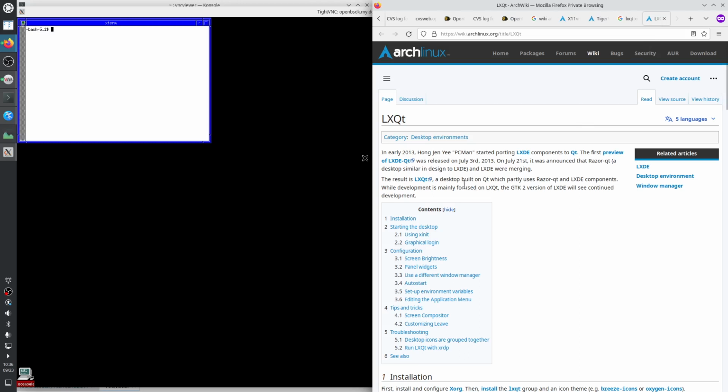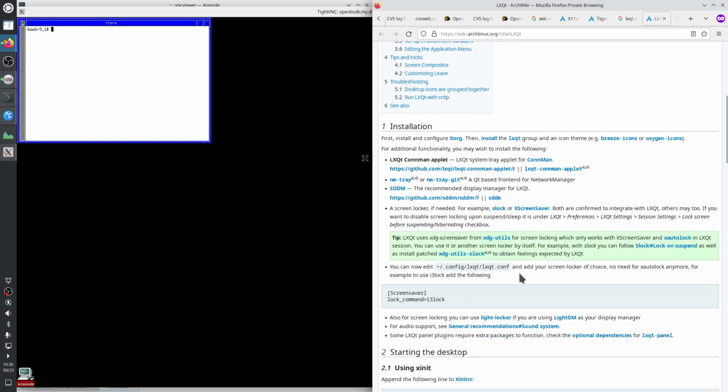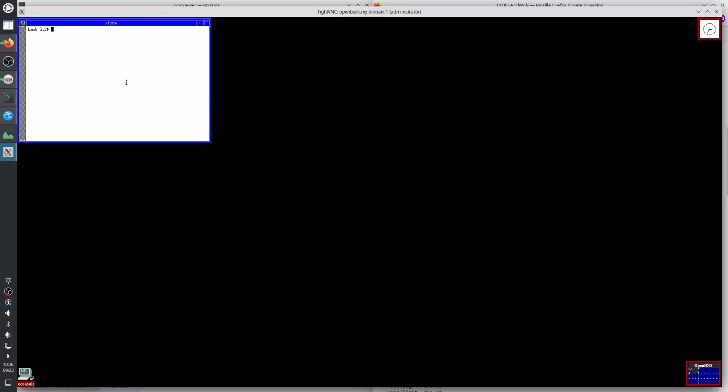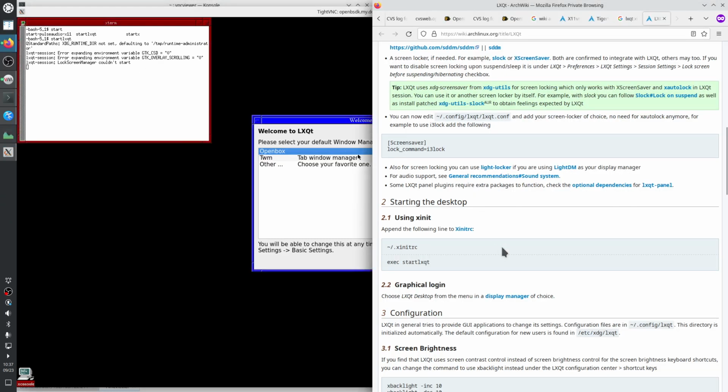Okay, so lxqt is a merge of Razor-qt and LXDE-Qt, pacman, Hong Jen Yee from Taiwan. Okay. And how do I start this thing? In xinitrc, just exec startlxqt. Okay. So welcome to lxqt, default window manager, I don't know. Which window manager does it use?